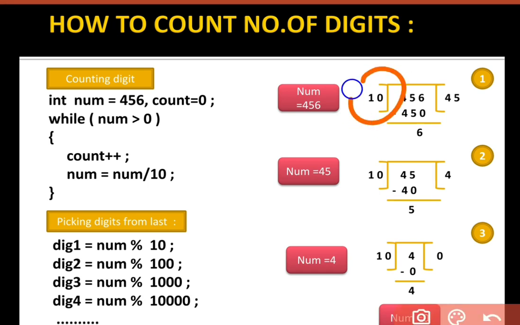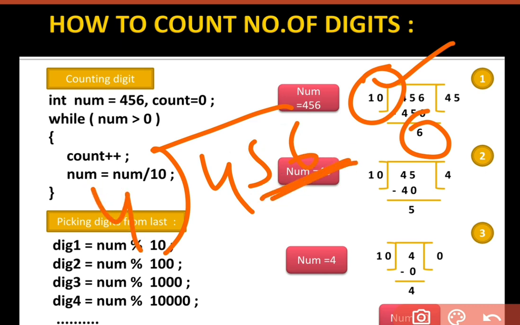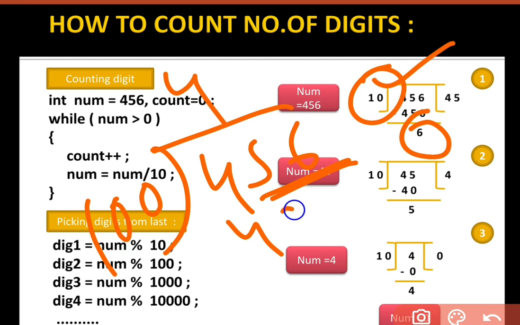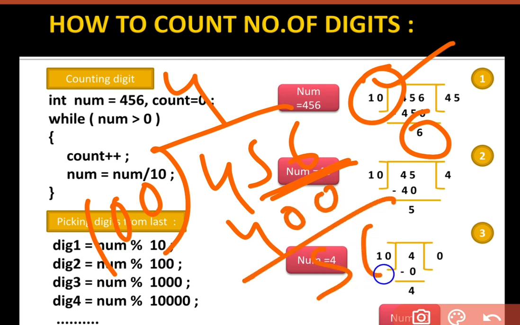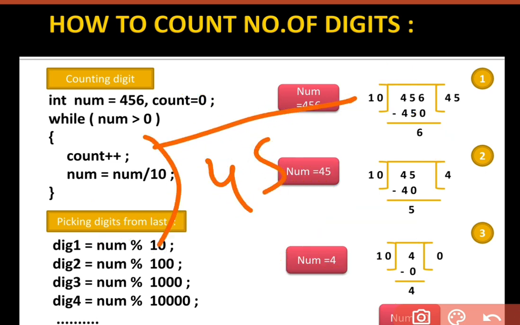Means, for picking the last digit, we want 10. If I'm having a number that is 456 and I want to pick 56, then what do I have to do? I have to take mod with 100. What I am getting in last, that is 56. Means for picking 2 digits, I have to use 100. For picking 3 digits, what do I want to use?